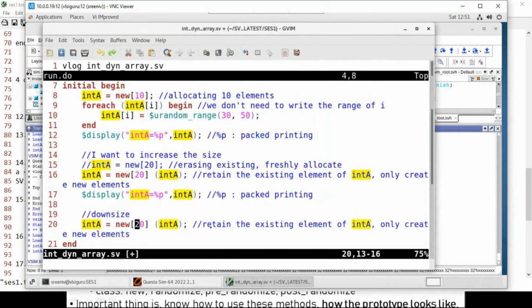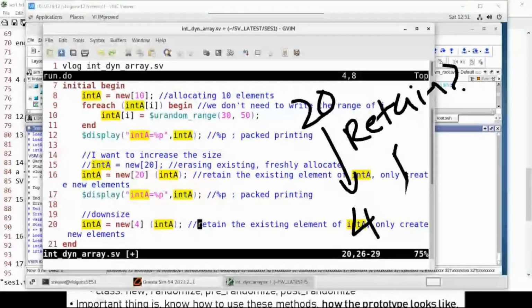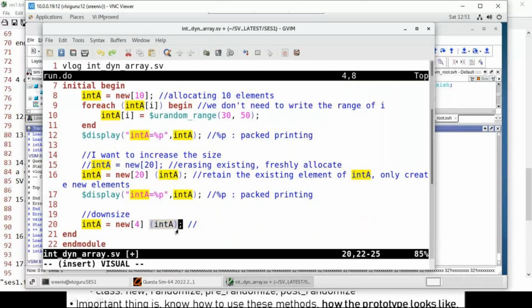Now the question comes, same thing. Do you want to retain or you don't want to retain? Downsize means what? 20 elements. I want to reduce it to 4 elements. Now the question is, do you want to retain the existing entries or do you want to create freshly? That's the question. So now in this case, tell me, will it retain or will it create fresh entries? Whatever I did now, what is it going to do? If I do this, will it retain the existing entries or will it create a new array?